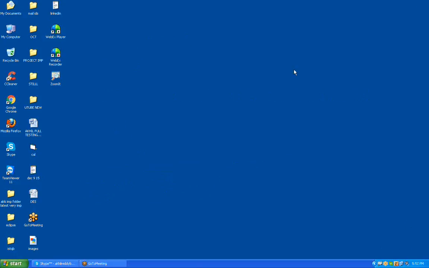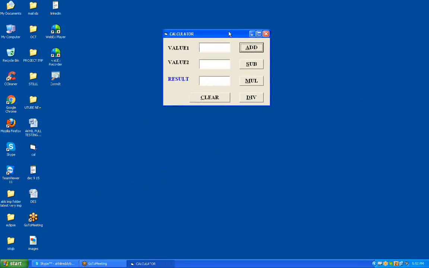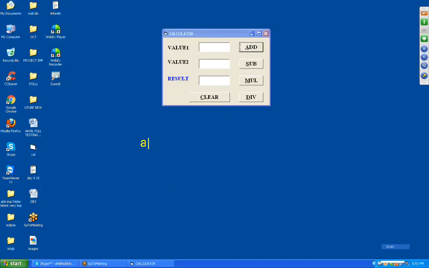What is use case? Now I will explain. The customer wants one application, a calculator application. He is saying only one requirement: the add button should work fine. That is the customer requirement.